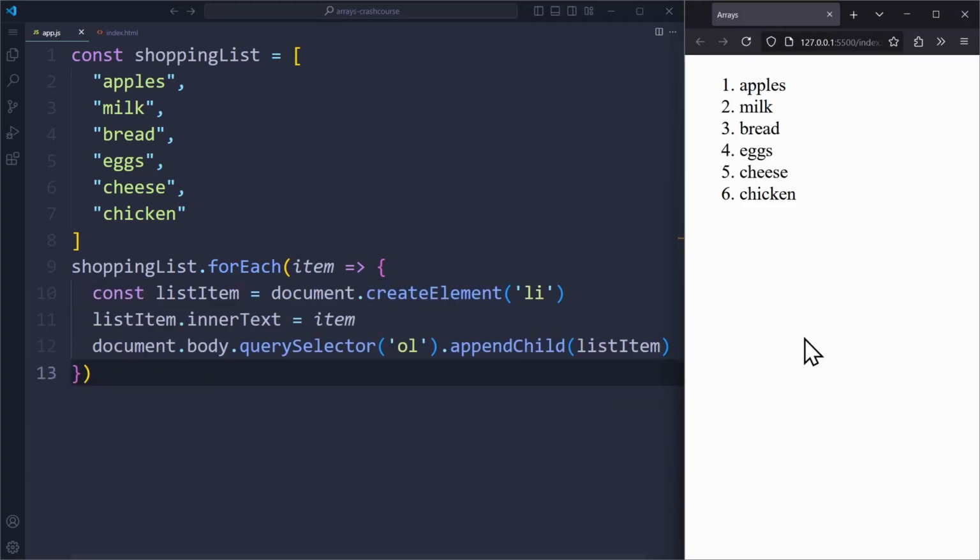Here is a more advanced code example of how to use an array. First, we perform a forEach loop on the shopping list array. On every iteration, we create a new list item. Then we set the inner text of the element to be the current item of our shopping list. Remember, the item parameter contains the current item in the shopping list. First it will be apples, then milk, and so on. And this is the value that we put as the inner text of the list item we just created.